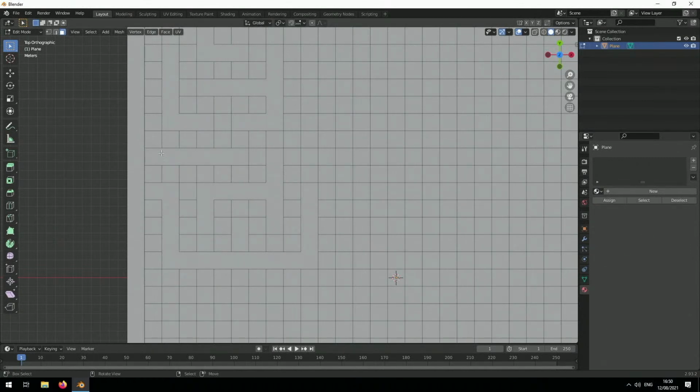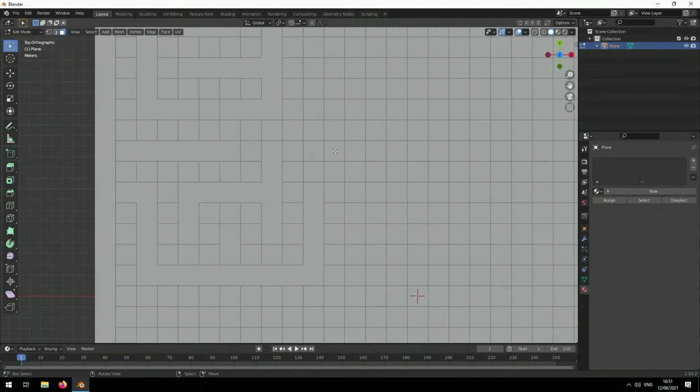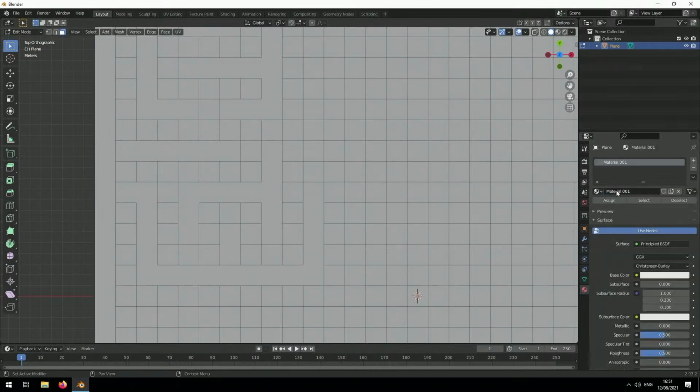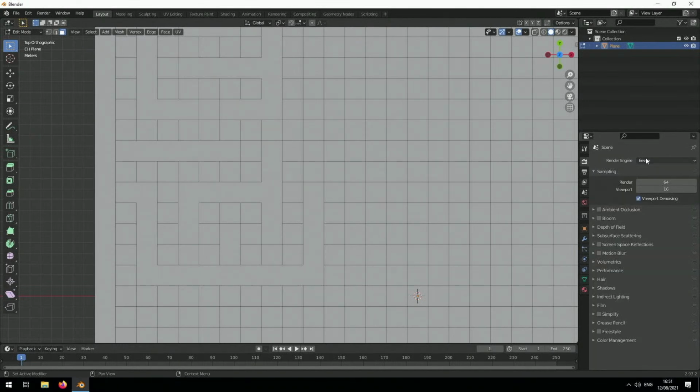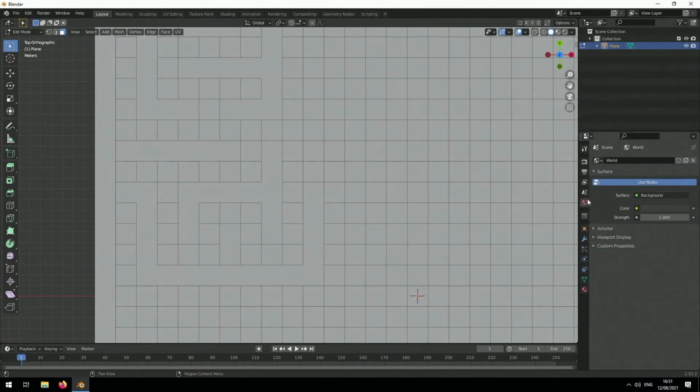Because looking at this weird grid, especially on a smaller screen, oh my goodness, it genuinely hurts. It's like one of those optical illusions. So let's make a new material. Let's just check which render engine we're using. Yeah, I'm using the Eevee render engine. That's good.